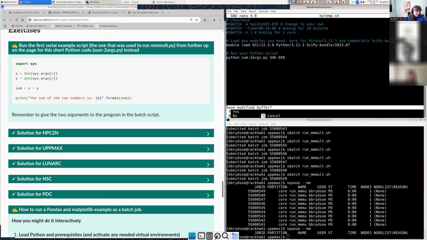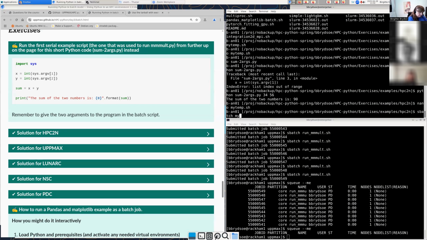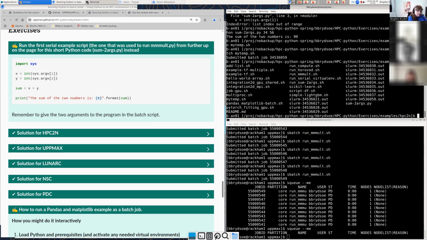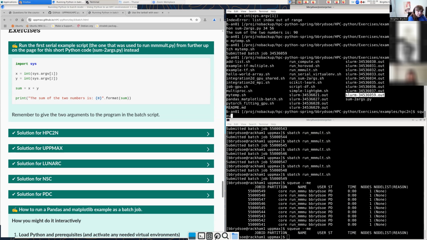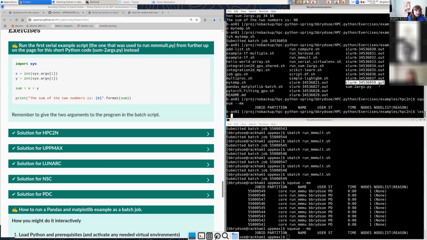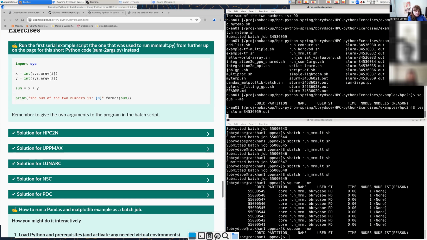And if I do that, and then submit it, then it should create an output file, which is this one here. We'll see if it has finished running. It has. So then I will look inside this file here. And it has correctly added the 2 numbers. So this is the output you would expect to get.